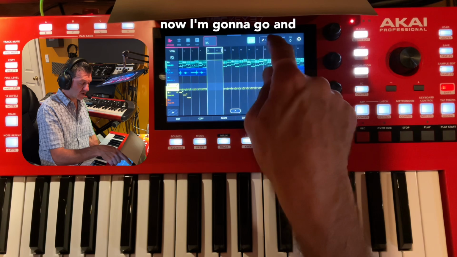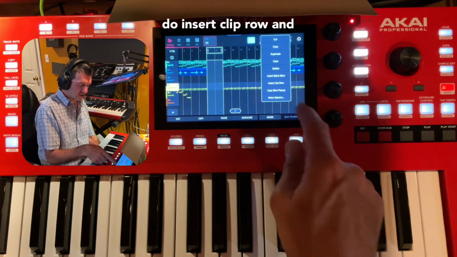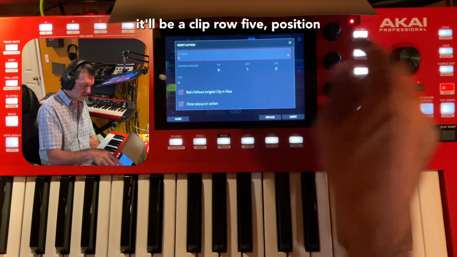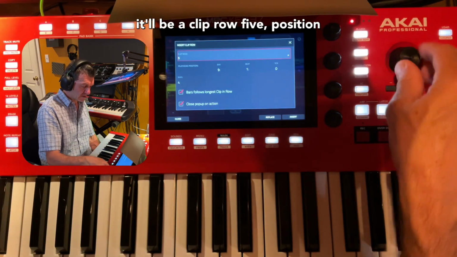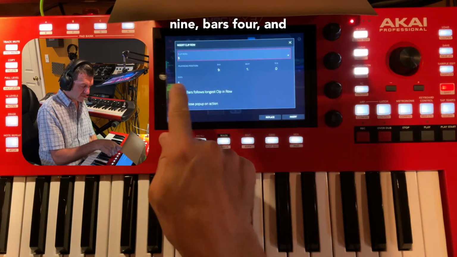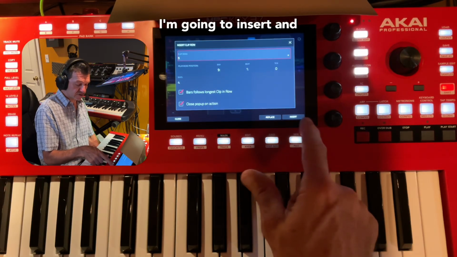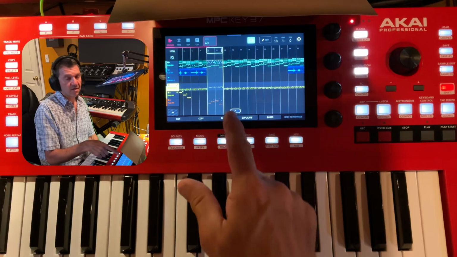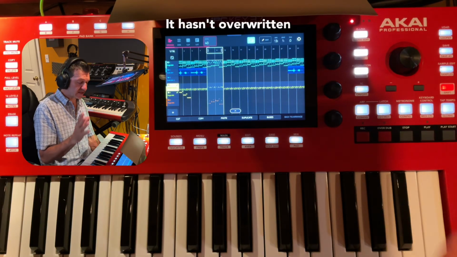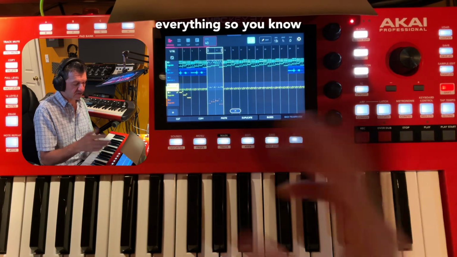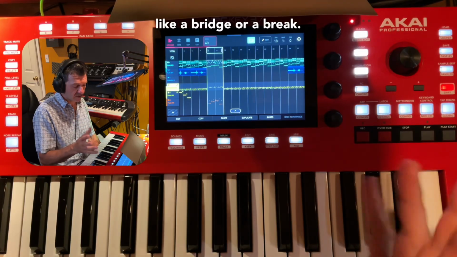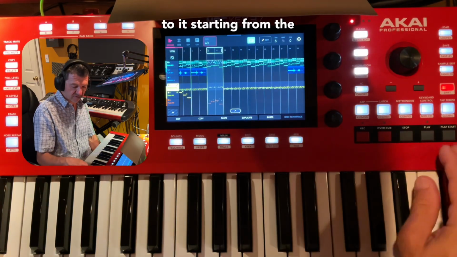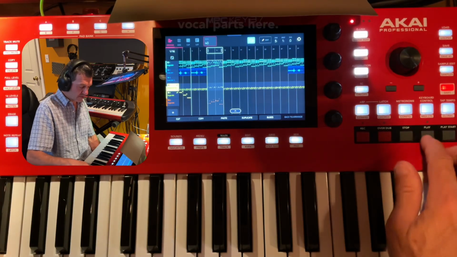Now I'm going to go and do insert clip row, and it'll be clip row 5, position 9, bars 4, and I'm going to insert, and there we go. So now it's inserted into an empty space. It hasn't overwritten everything, so right now it's kind of like a bridge or a break. So let's listen to it starting from the vocal parts here.